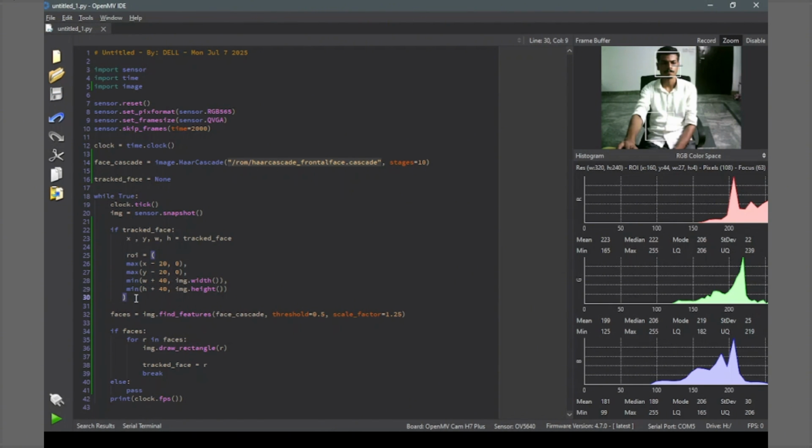So now the model will detect the faces according to this region of interest, and we are passing this region of interest to find features, roi equals roi, this one, right? Actually, this tells the camera to only search for a face inside a smaller region.